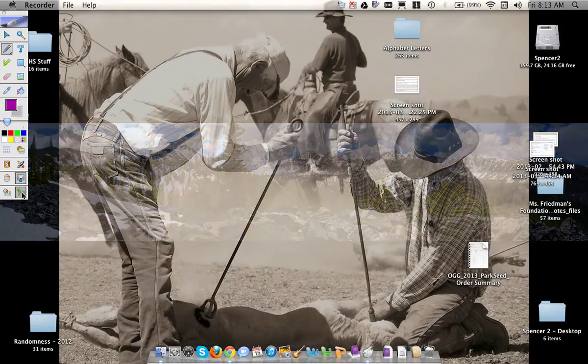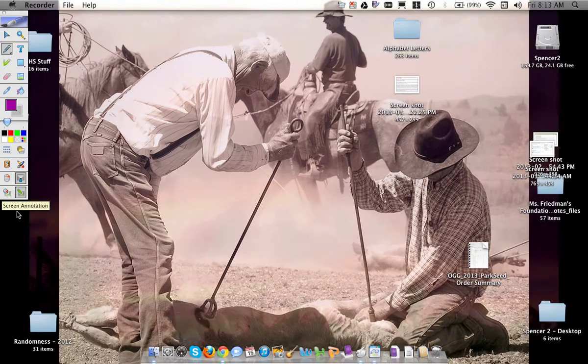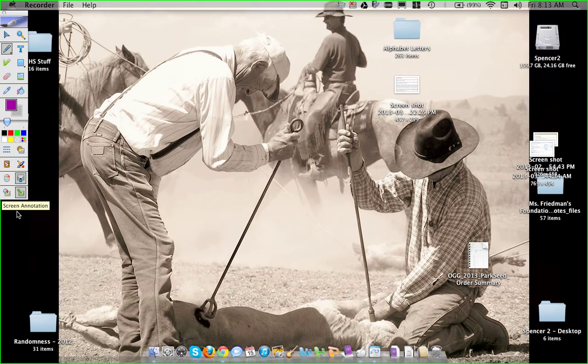So over here, if I select this, so over here in this left-hand corner on the toolbar, this bottom screen annotation, if you click on that, you can write anywhere on your screen, including your desktop.